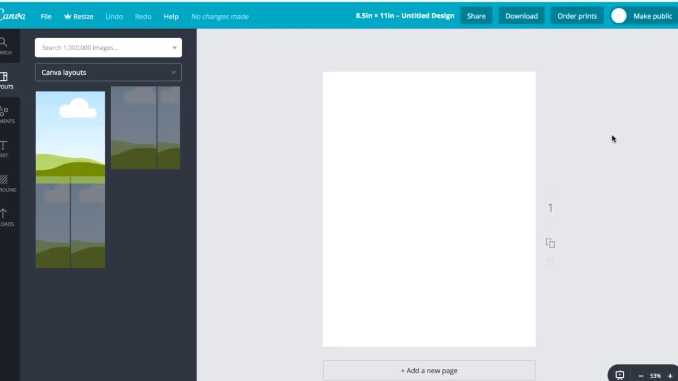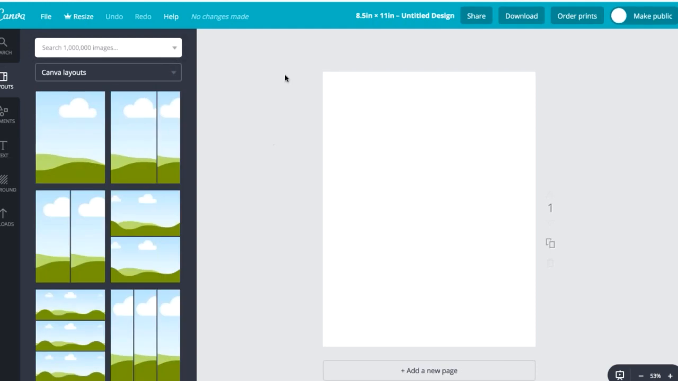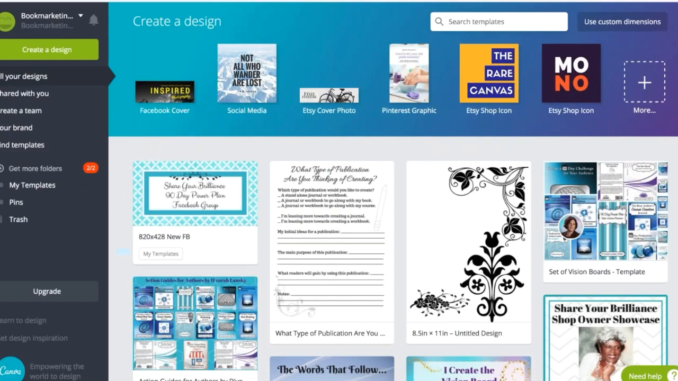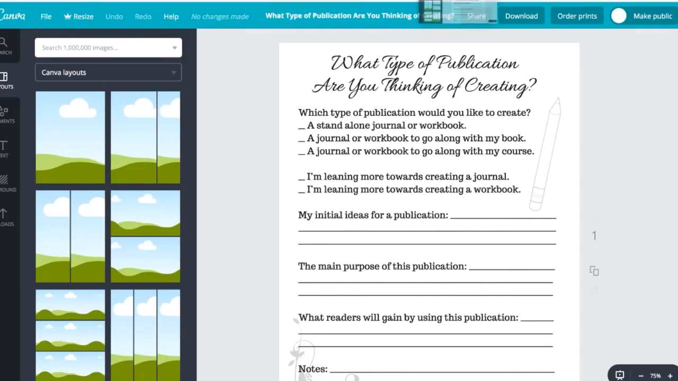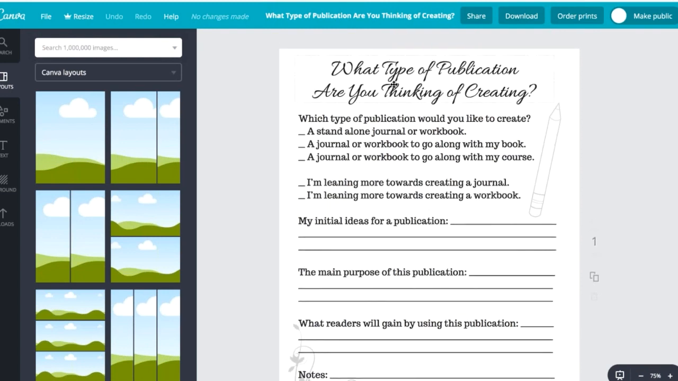And that will open up a blank page. So then what you can do is put, let me just go back to my other page here. Let me just move it so it's right next to it. All right, so what I did is I added a text box at the top.